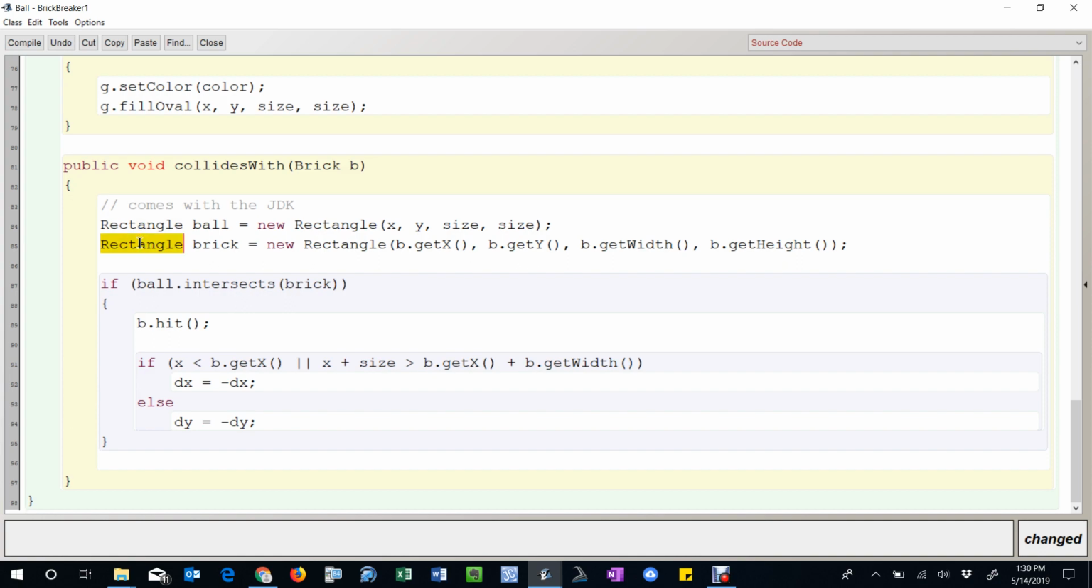Then we're also going to create a rectangle object that surrounds the brick. We're going to get the top left corner of the brick, and we're going to get the width and the height in order to create our brand new rectangle. So we're not drawing either of these rectangles. We're just setting them up virtually. And now I'm saying if this rectangle intersects with this one. That's what I'm saying here. Intersects is a boolean method, so it returns either true or false. You can do this if you'd like, or you can just say if ball.intersects(brick).